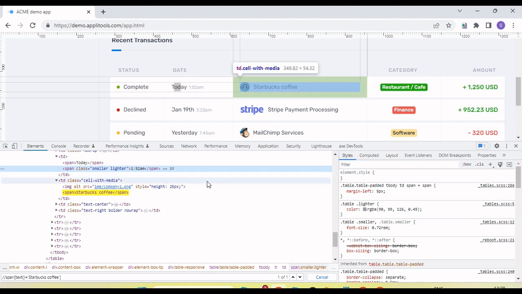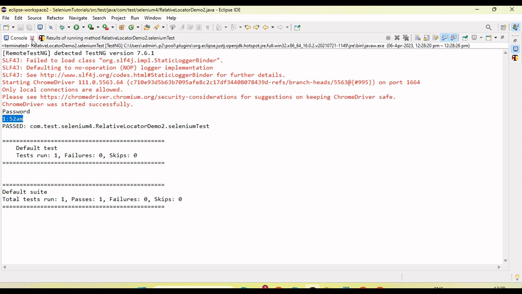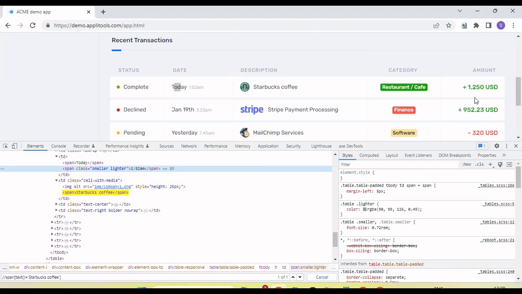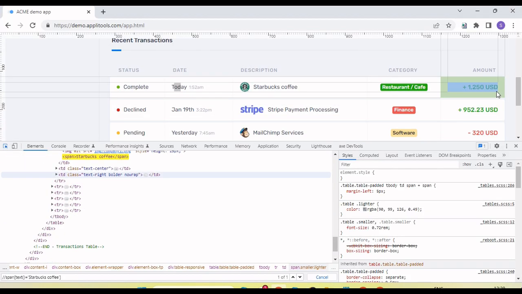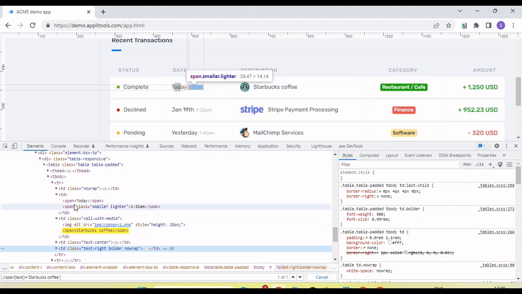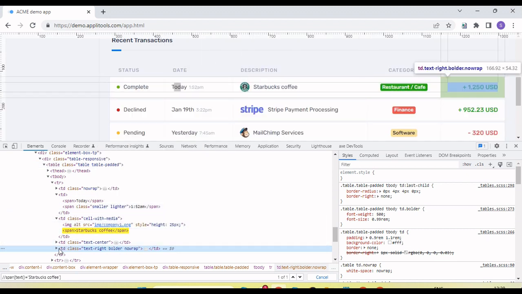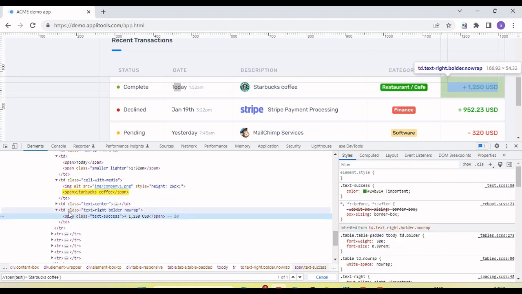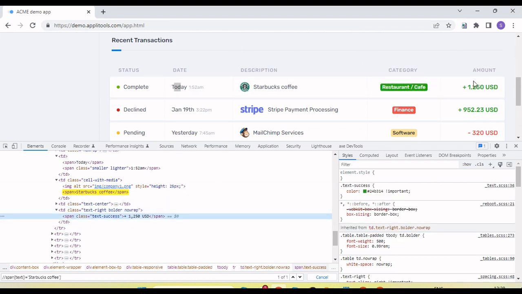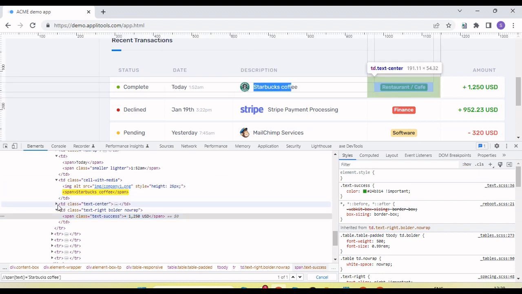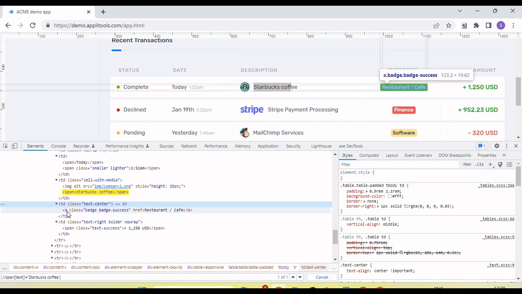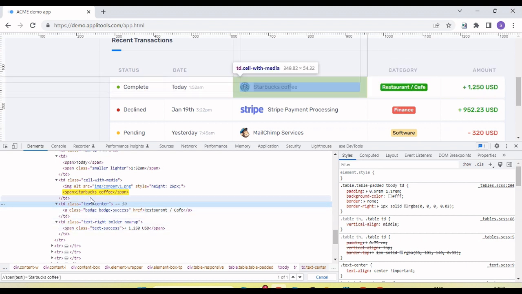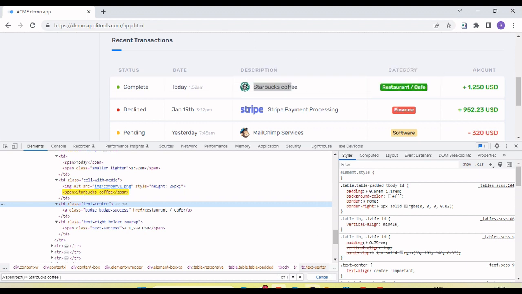Let's see how we use the right of. Similarly, if I go here, this time amount, right? This is the right side of the element. If I look at the td span, then this is the right side from this locator. And if I go here, there is no td span. So this is the first td span which is just right of the star box. So let's see.